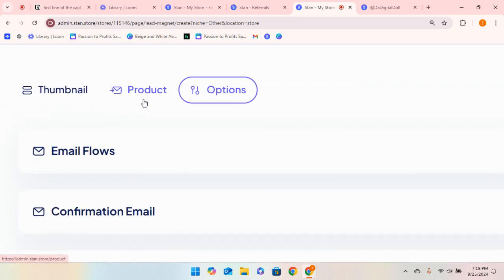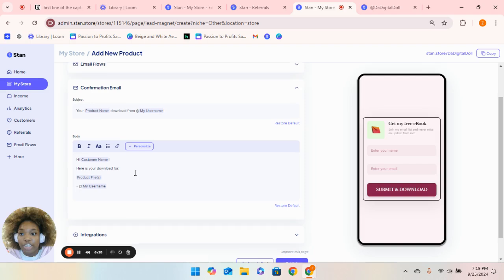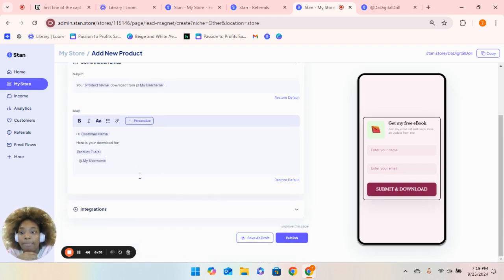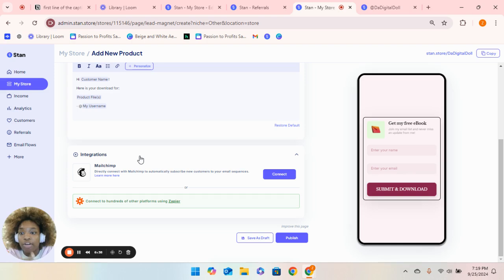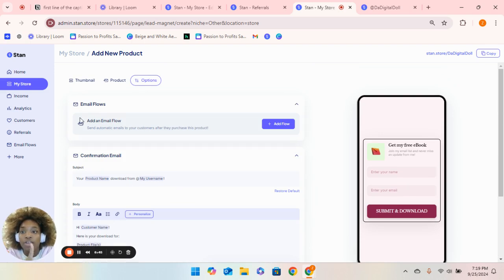If we scroll over to options, we have the ability to change our confirmation email. Stan Store will give you a basic format, but you can personalize it. We can add the customer name, my username, those kinds of things. They also have integrations with Mailchimp, so if you're doing more sophisticated email marketing, that'll be good for you. On top of that, they also have email flows. And again, this is not just for freebies. These are for all of the digital products you can create, but I'm just going over it one time so we don't have to go over it every time with every product. You know what I mean?